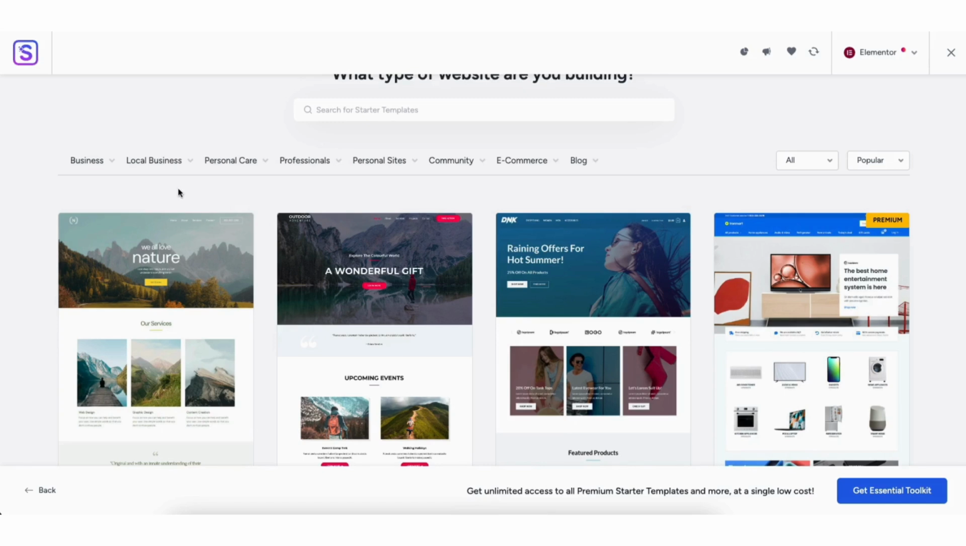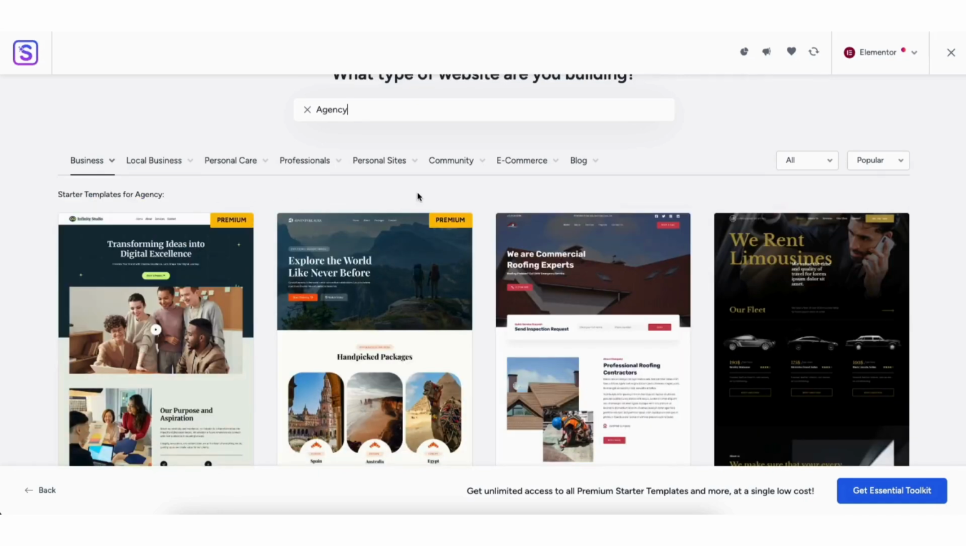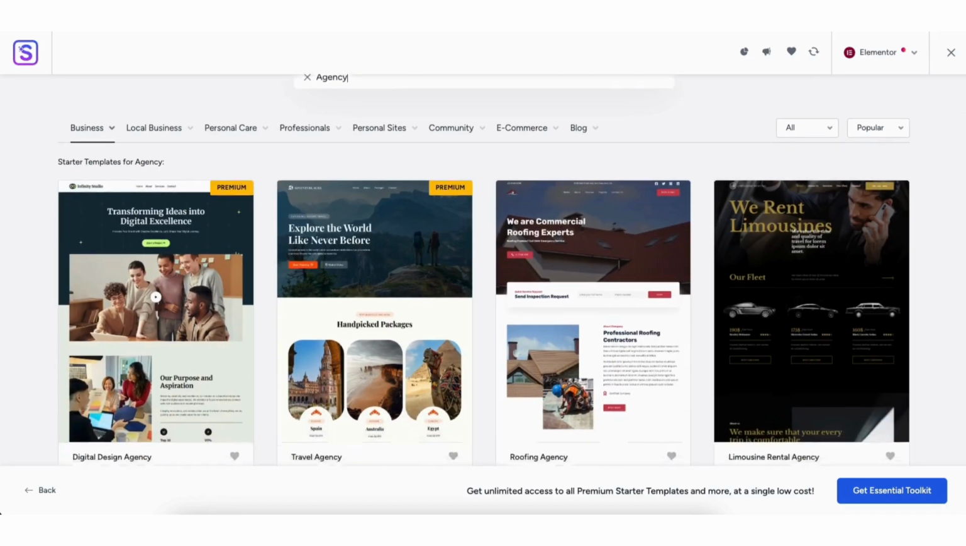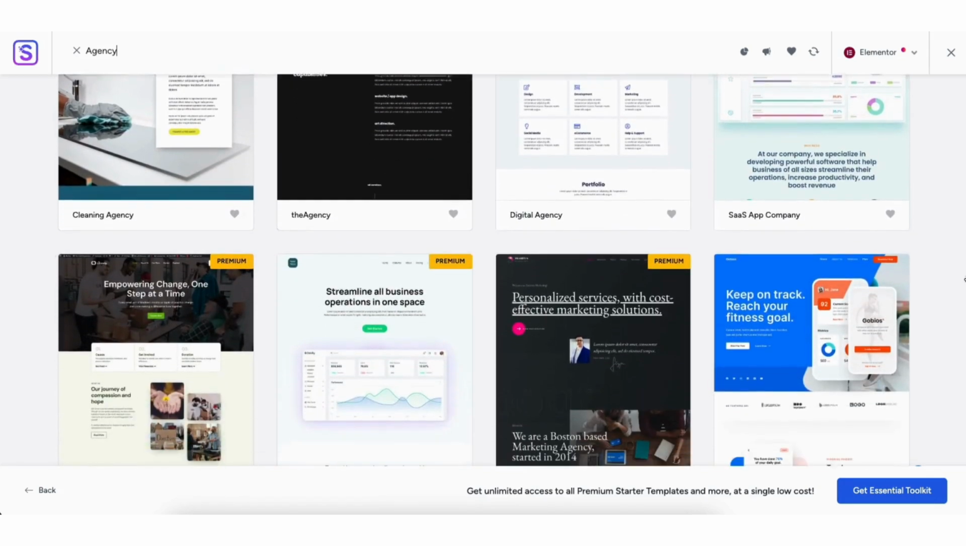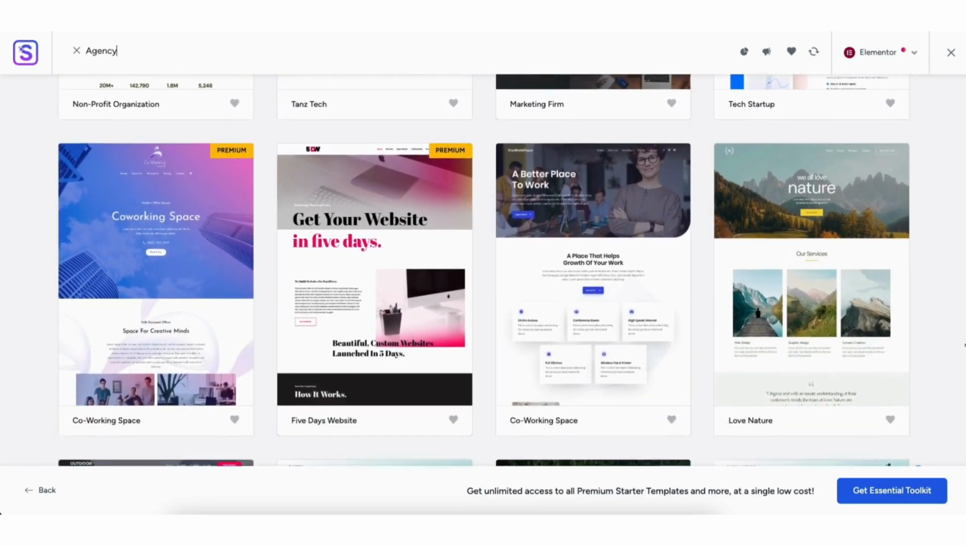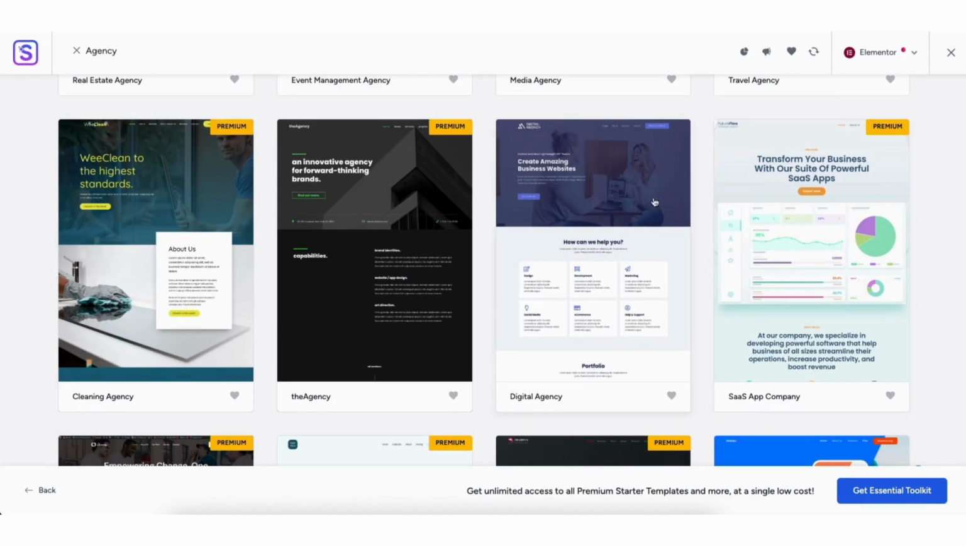At the top, if you go to the business category, from the drop-down, you can click Agency. It'll pull up templates for agencies and related templates. There are a lot of great templates to choose from under this category. Select the theme you want. For this tutorial, I'll choose this theme here called Digital Agency, and then we'll make it our own.